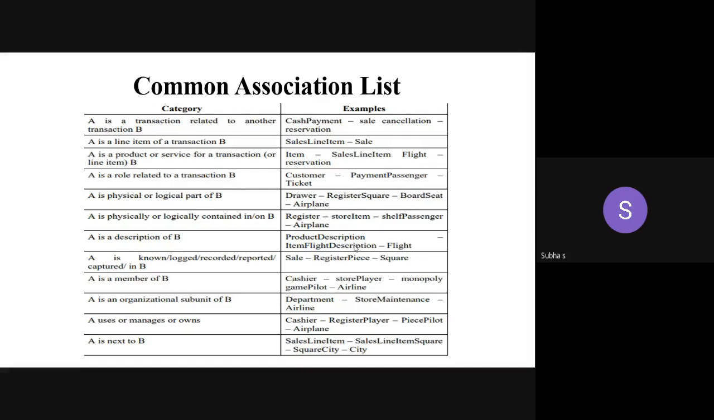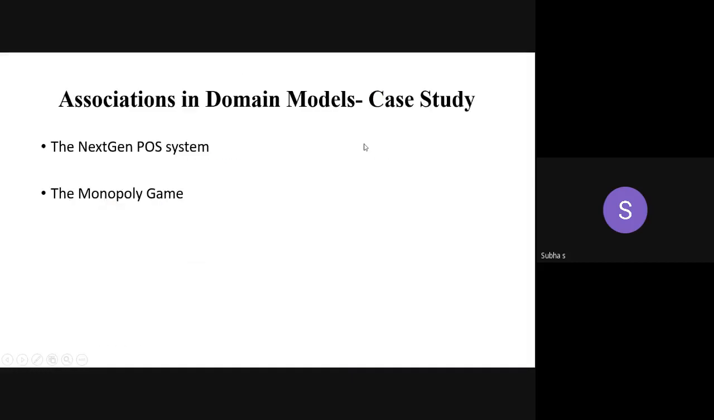Then the second one, A is a line item. Line item is generally related to transaction related applications. In the last class we saw the POS system, where we have the sale line item, SLI. Sale line item means a particular purchase of a customer. That is your current sale line item. It is related to the sale class. Many sale line items can be associated to one sale class.